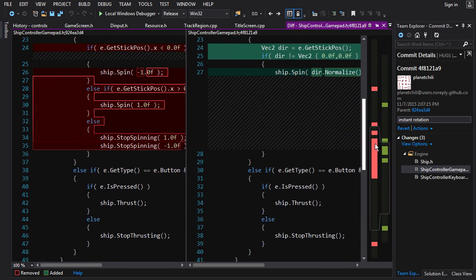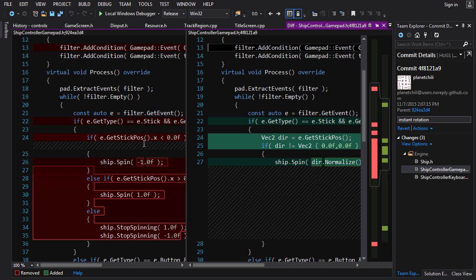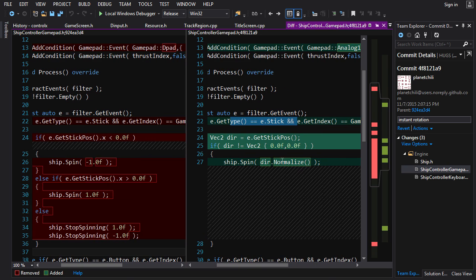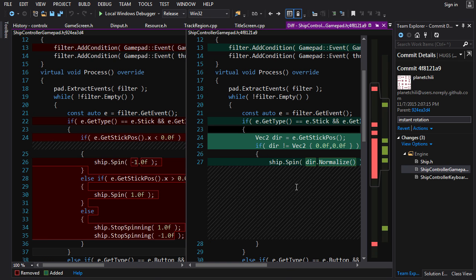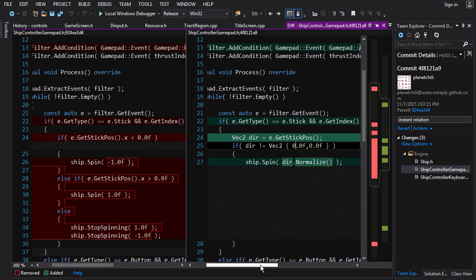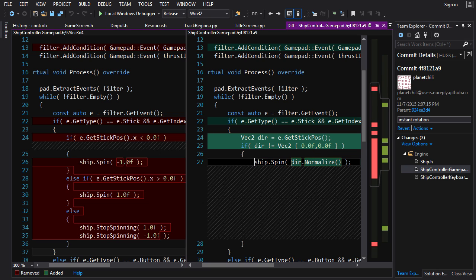And the ship controller has become a lot simpler. Now, instead of doing spin and stop spinning, whenever we get an input on our analog stick, we check to see if the input is 0 and 0. If it is, that's not a vector at all, and it will cause a problem if we try to set our ship's direction to that, because it doesn't indicate any direction. So if it is 0, we just don't do anything. We leave the ship in the direction that it's facing. That just indicates that we released the analog stick. But if it's not 0, then we normalize that direction and set the ship's direction equal to that.